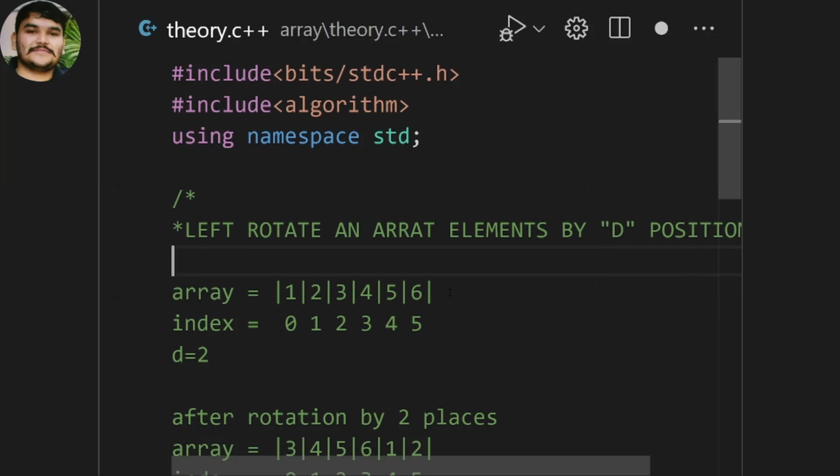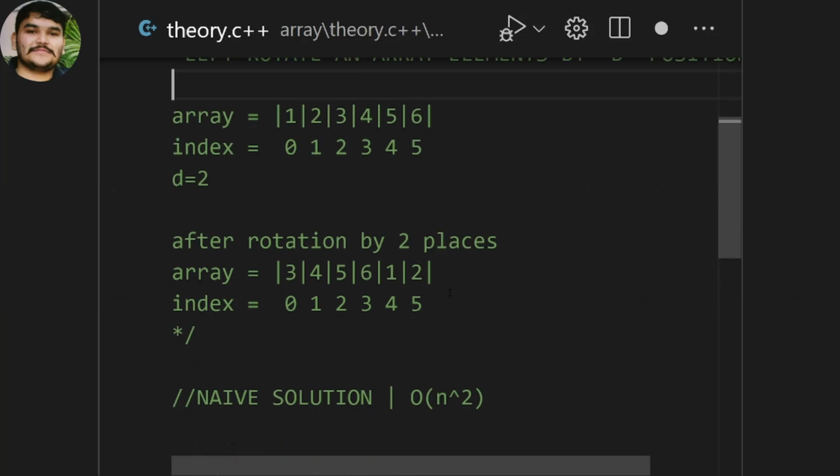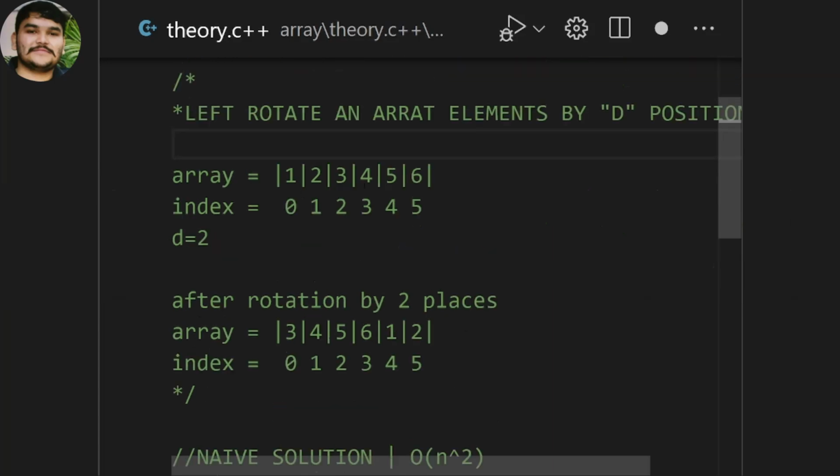For example, if D is 2, then after shifting all the elements by 2 positions, the resulting array is 3 4 5 6 1 2. Means 3 goes to the position of 1, 4 goes to the position of 2, 5 goes to the position of 3, 6 goes to the position of 4, and 1 and 2 go to the positions of 5 and 6 respectively.